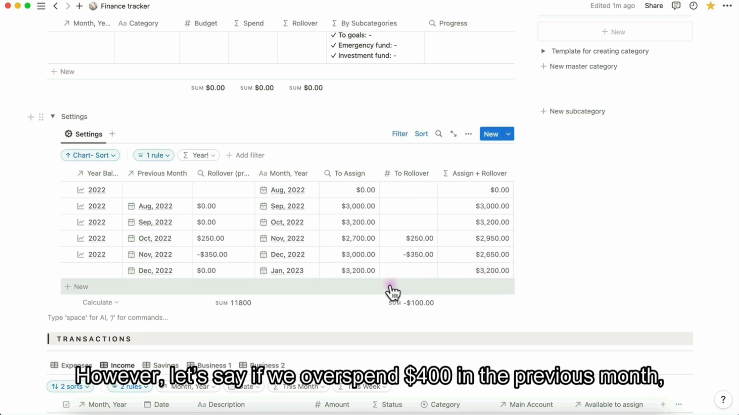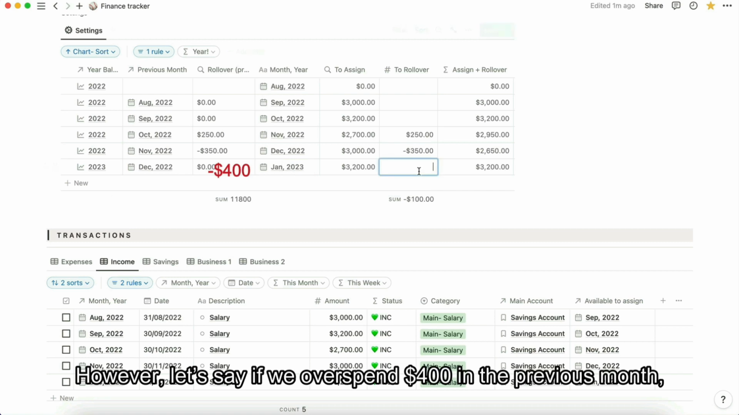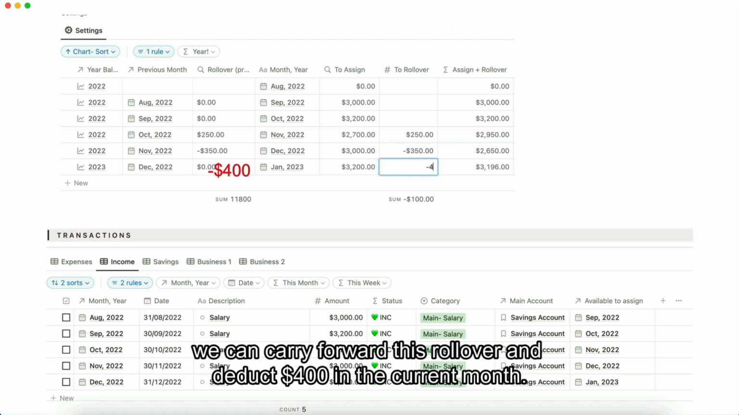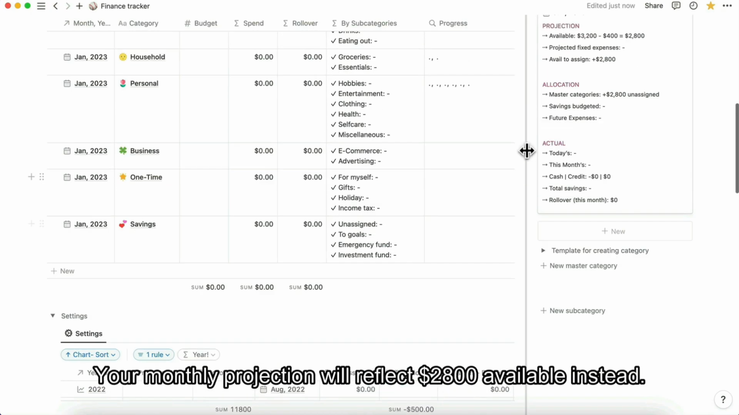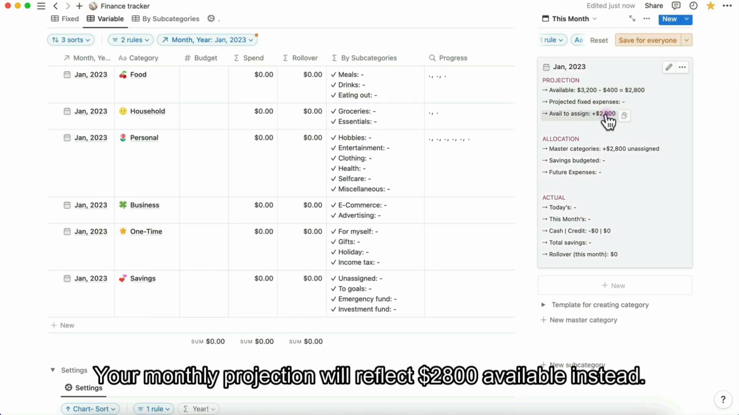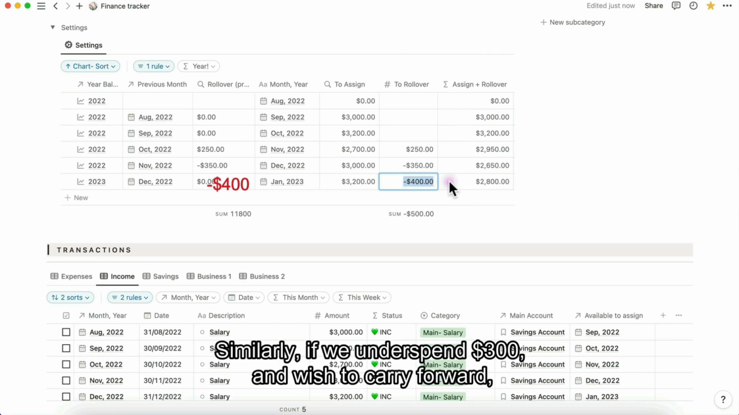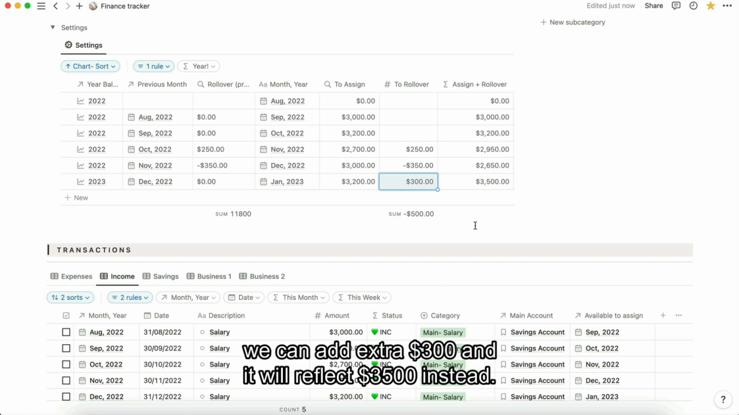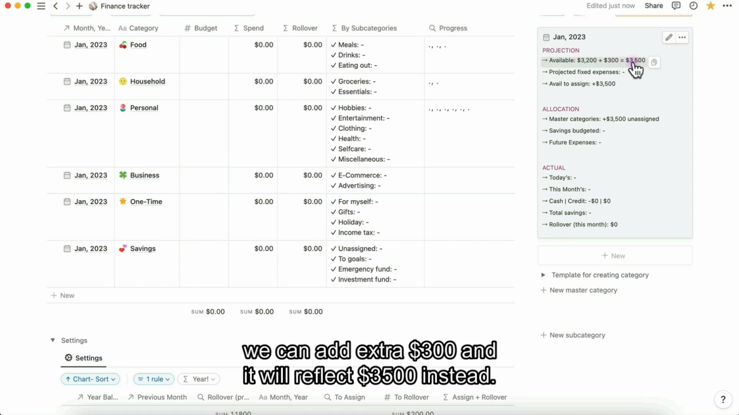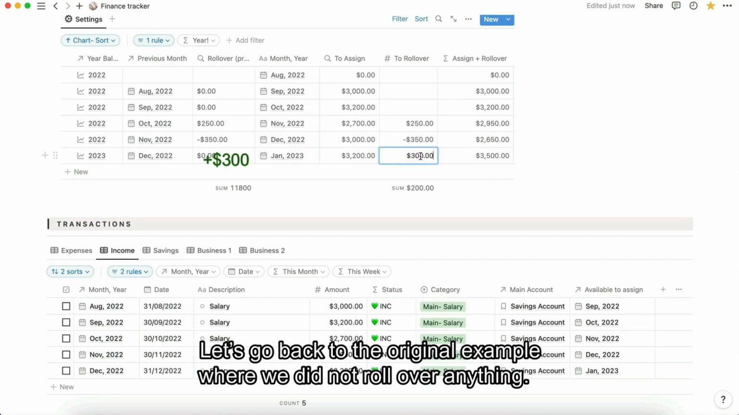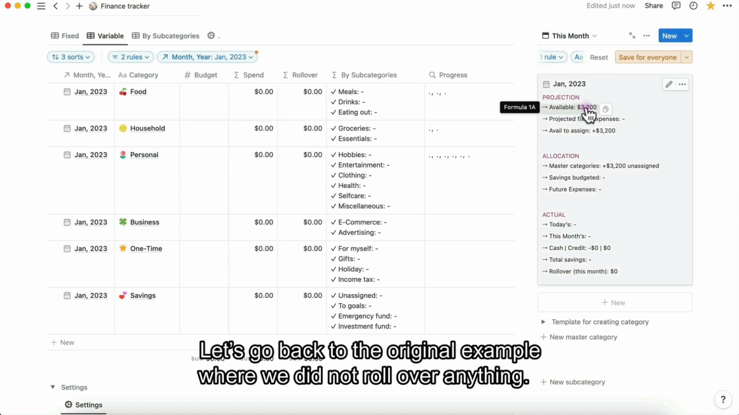However, let's say we overspend by $400 in the previous month, we can carry forward this rollover and deduct $400 in the current month. Your monthly projection will reflect $2,800 available instead. Similarly, if we underspend by $300, and wish to carry forward, we can add an extra $300 and it will reflect $3,500 instead. Let's go back to the original example where we did not roll over anything.